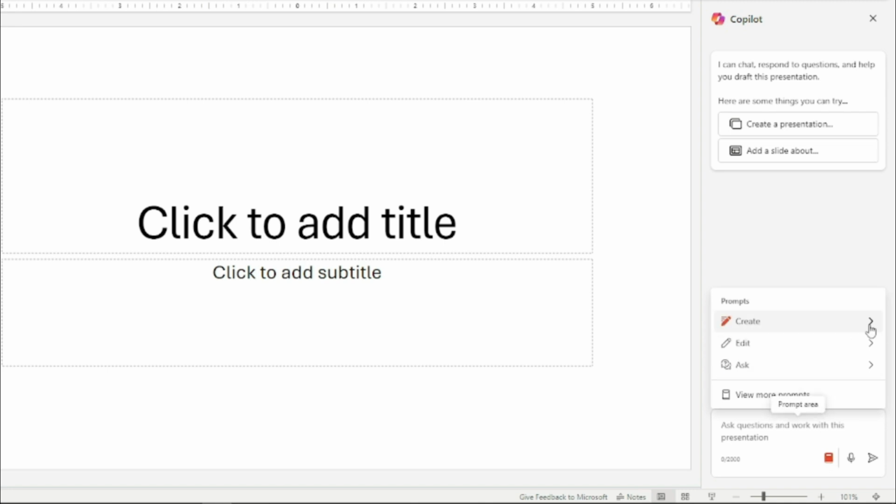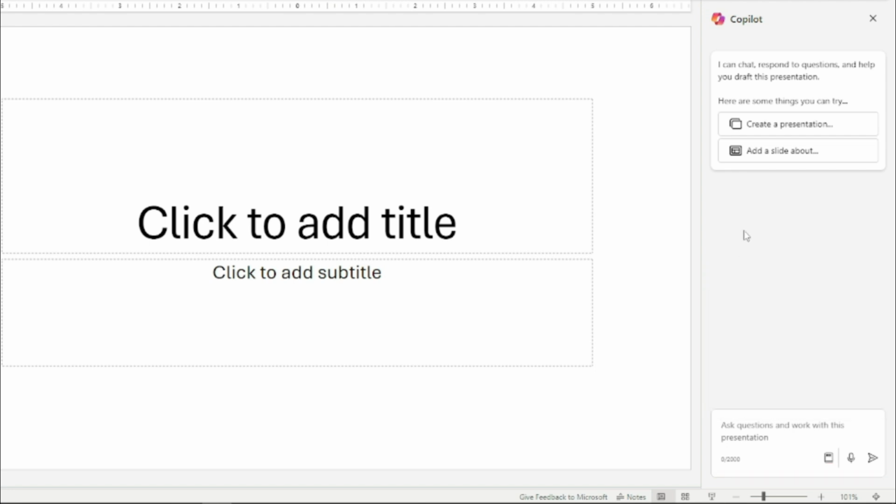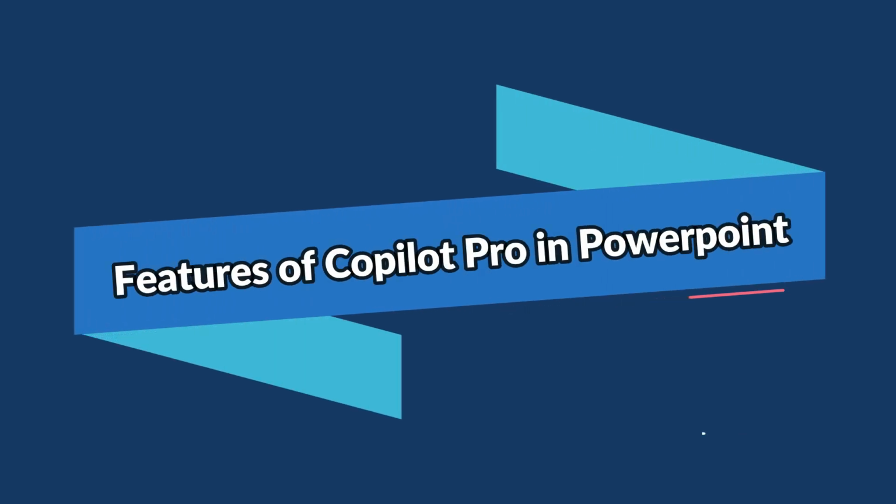And here, if you are very new, if you don't know how to input a regular prompt, you can go ahead and use this option, which is create. It will give you examples like to help you create a presentation about Contoso's top products, including competing products and company valuations and market cap. From that, you can get an idea of how you can prompt in Microsoft PowerPoint to get the perfect presentation. And if you are still wondering how to do that, I'll be showing you coming up in the video the perfect prompt formula for that. Then this is ask a question and work with this presentation. So let's first explore the features of Microsoft Copilot Pro, like what features it offers you while creating a presentation or just working on an existing one.